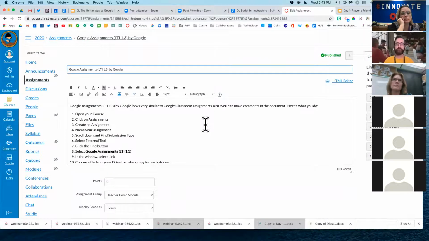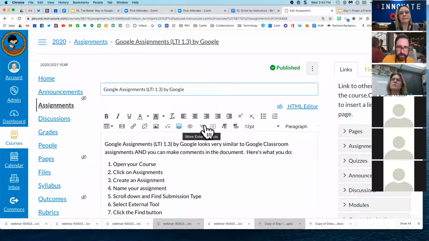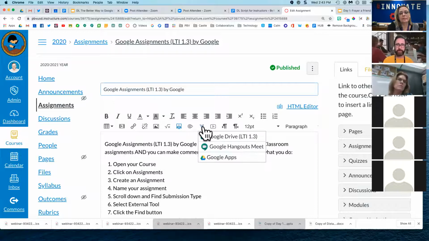So if you're feeling overwhelmed, just plug your ears, close your eyes, pretend like I'm not talking. But when you do create an assignment and you're working in that rich content editor, look for the down V, and let's see if I can zoom in. It looks like a V or a down arrow, and it says more external tools. I'm going to click on that.